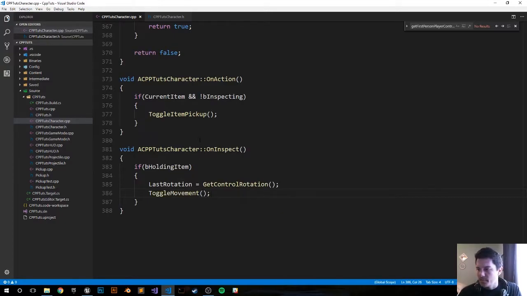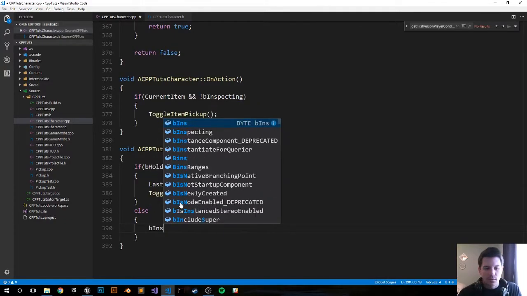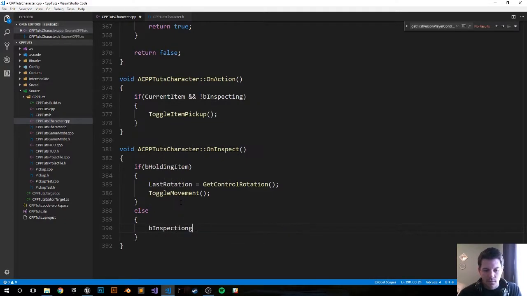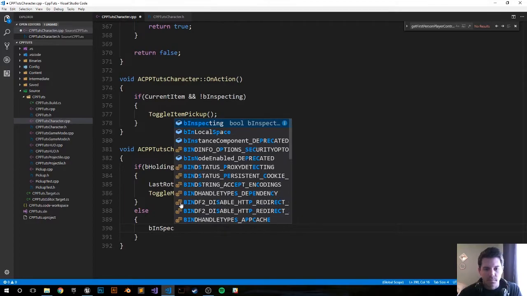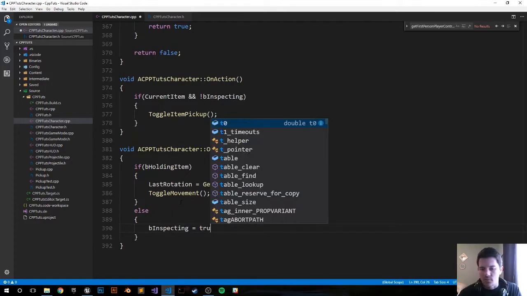Toggle movement. That's probably just toggling bools, but we'll create that in a second. bInspecting, and set that to true.